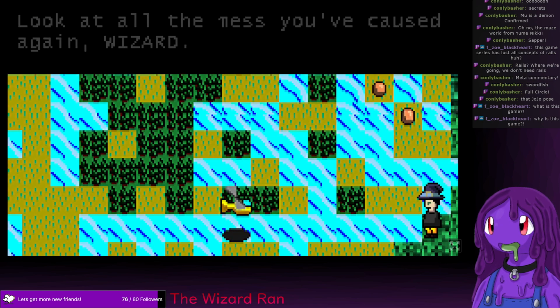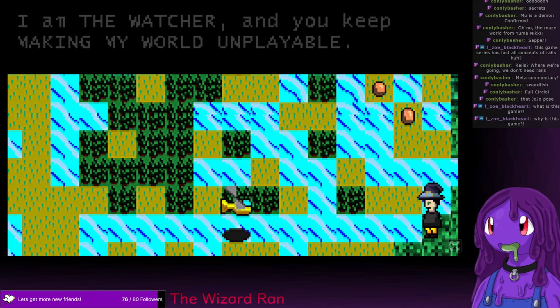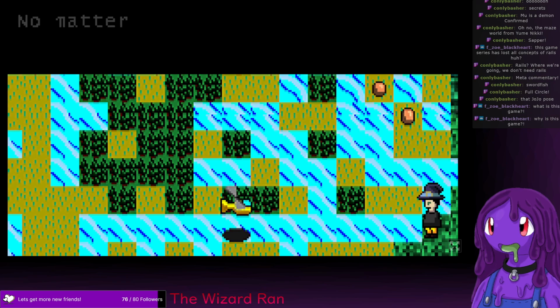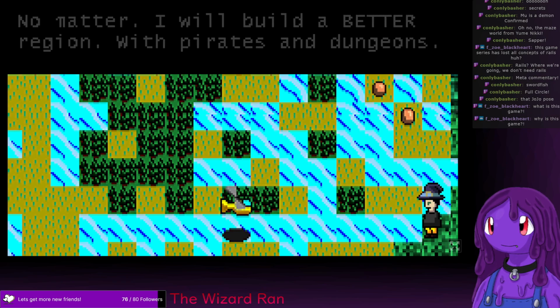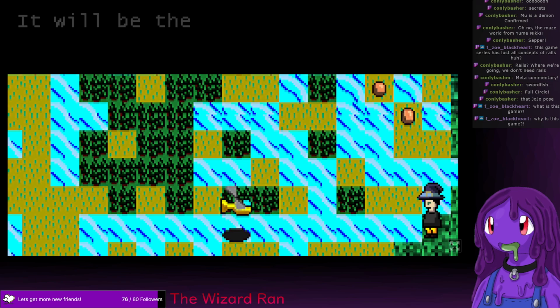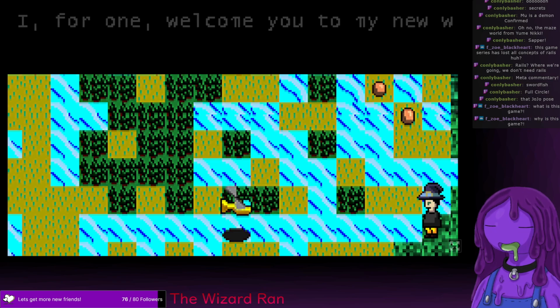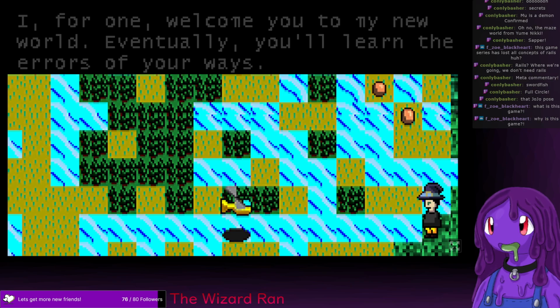Look at all the mess you've caused again, wizard. I'm the Watcher, and you keep making my world unplayable. This whole region has been lost to the fog that you have caused. No matter, I will build a better region, with pirates and dungeons. It'll be the best region, everyone will remember it. It'll never get better than this. I, for one, welcome you to my new world. Eventually you'll learn the errors of your ways.